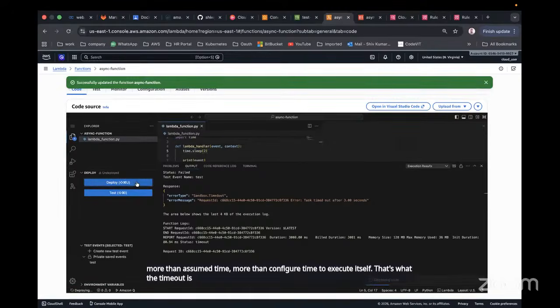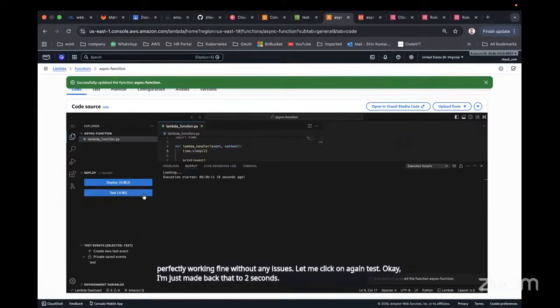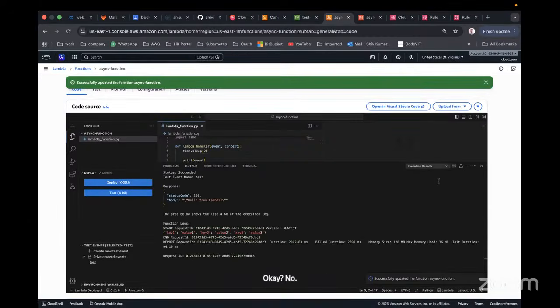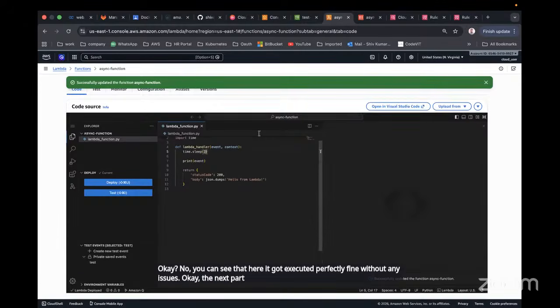Let me just click on deploy. Now it should be working perfectly fine without any issues. Let me click on test again. Okay, I just made that back to 2 seconds. Let me click on test. Okay, now you can see that it got executed perfectly fine without any issues. Okay, the next part is as per the configuration.